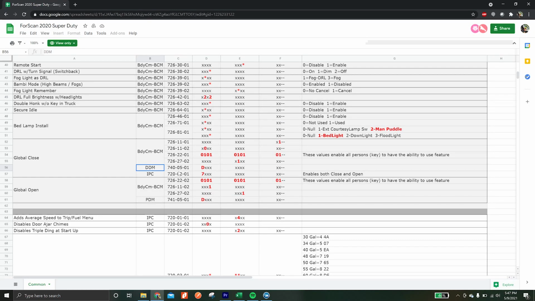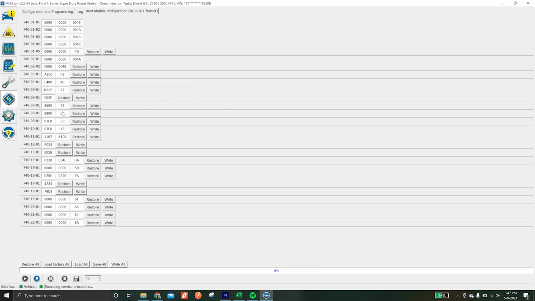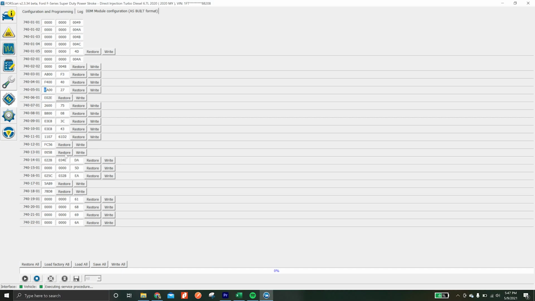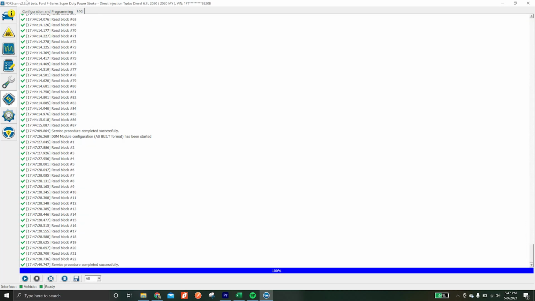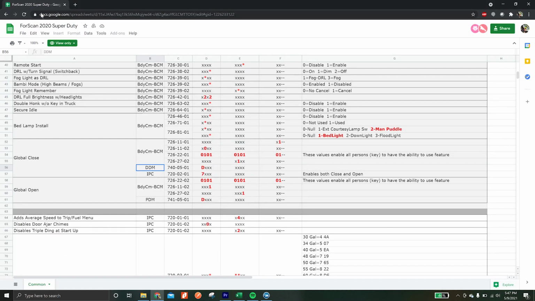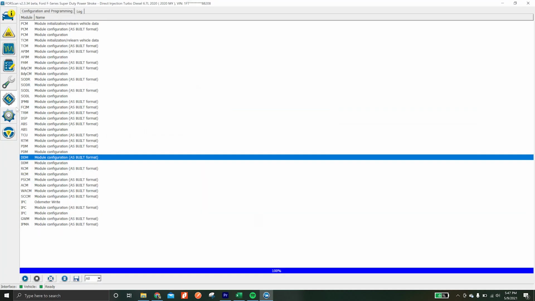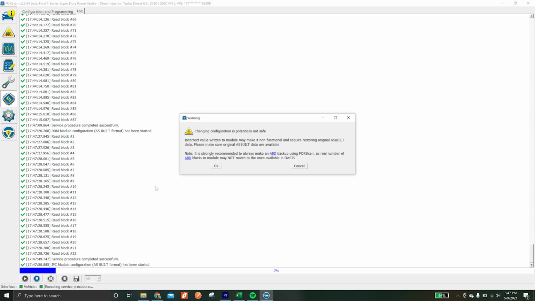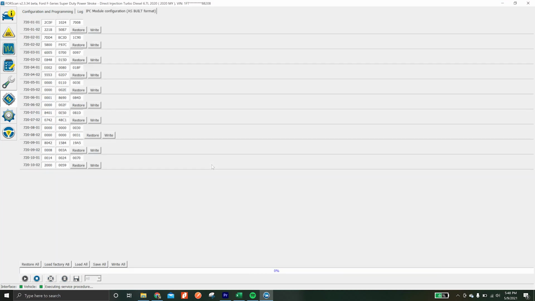And in this case, we're looking for 740-05-01, and you're going to make the first one a D. Same thing. You're going to hit write all, hit OK to the warning, and then you're going to cycle the key, and then hit stop. You're going to come back up here, and we're going to go to the IPC, which is this guy. We're going to hit OK, hit OK.